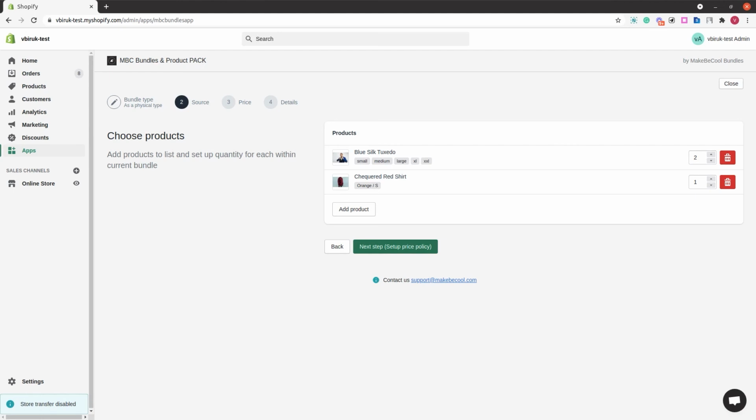In case you chose a buy one get one bundle on the previous step, you can add products, product variants, or collections, each product from which will be considered as a separate component of this bundle. To go to the next step of creating the bundle, you should click the Setup Price Policy button.